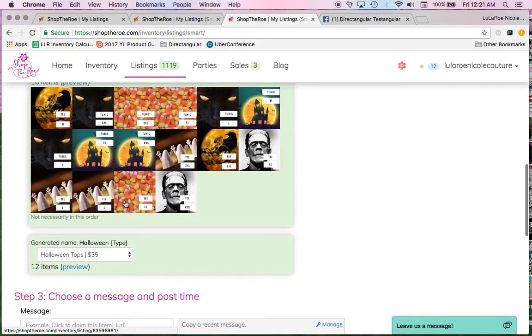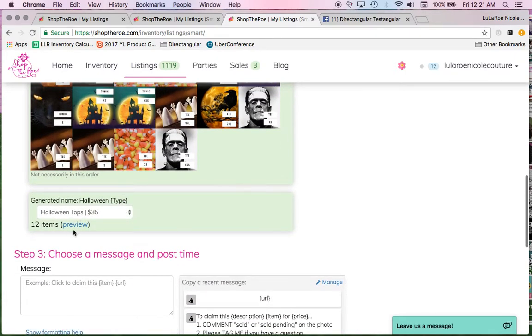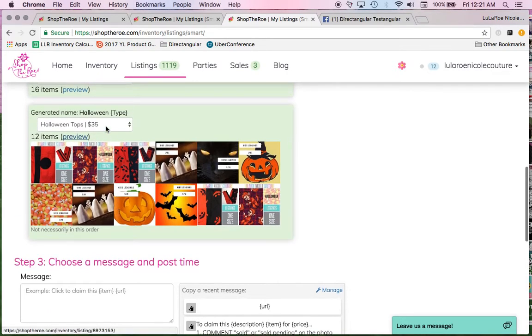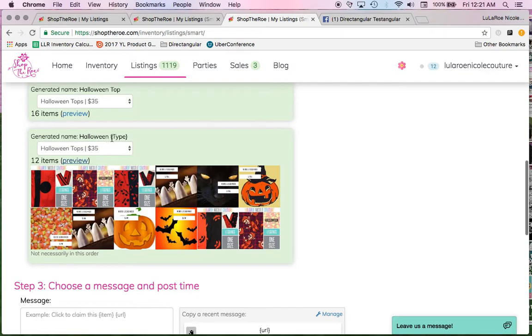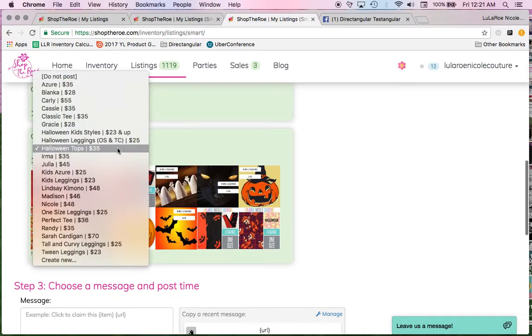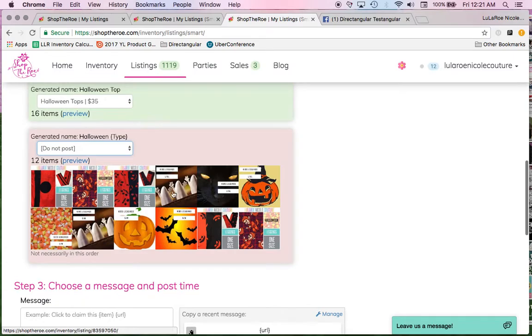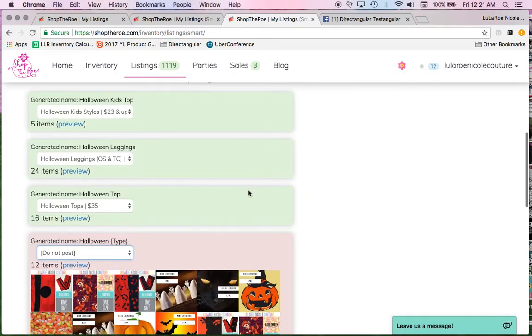So as you can see, this matched up pretty well. It did find 12 items that it didn't know what to do with. You'll see it says Halloween and then the bracket type is left behind with nothing because these didn't have that attribute at all. And so it didn't know what to do with them. But that's okay. They're all grouped together. It looks like we have some items that are kids and some items that are one size. So what I'm going to do with those is just not post them. And I can go ahead and handle those in manual listings. Maybe make the changes needed so that they'll fall into their correct albums by adding the right attributes to them.